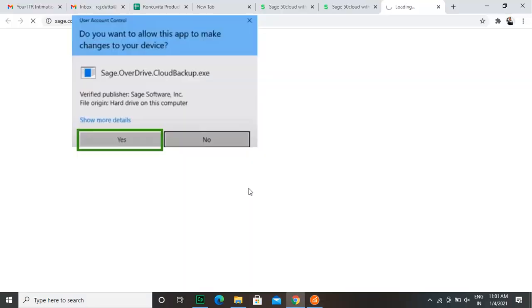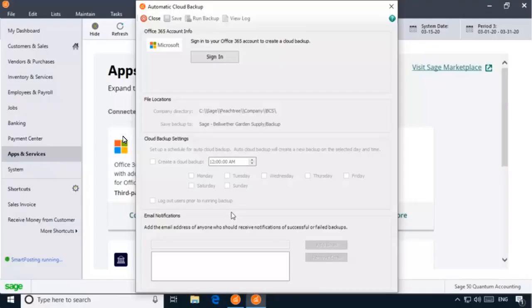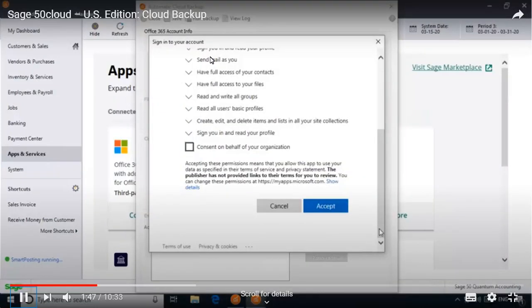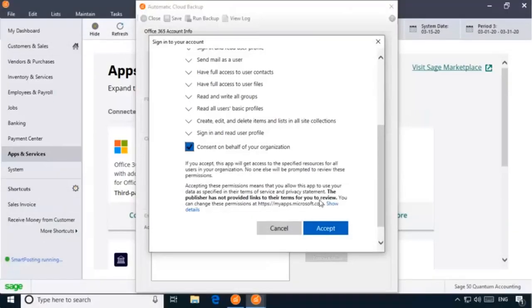If needed, you might have a dialog box that opens up. A Cloud Backup window opens. This configures the data. You need to sign in to the Microsoft Office 365 account within Sage50C to start the backup. Click OK. The company file is backed up. Now you can click the Close button.